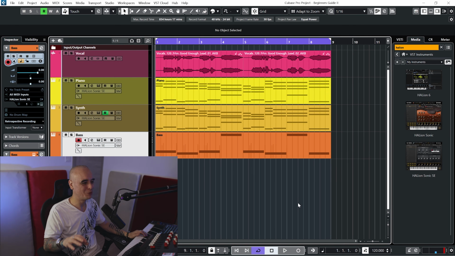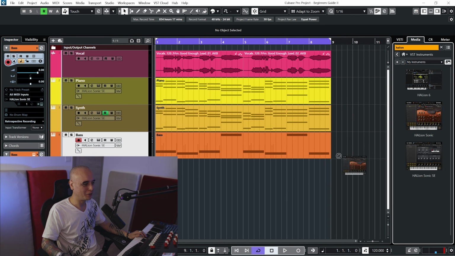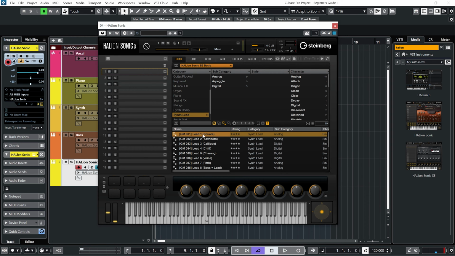Now before we get into drums, let's just do one more thing in terms of MIDI and tonal information. So I'm going to grab one more Halion Sonic. And this time I'm going to get some kind of synth lead. Just going to grab the first one to begin with, lead 1 square.